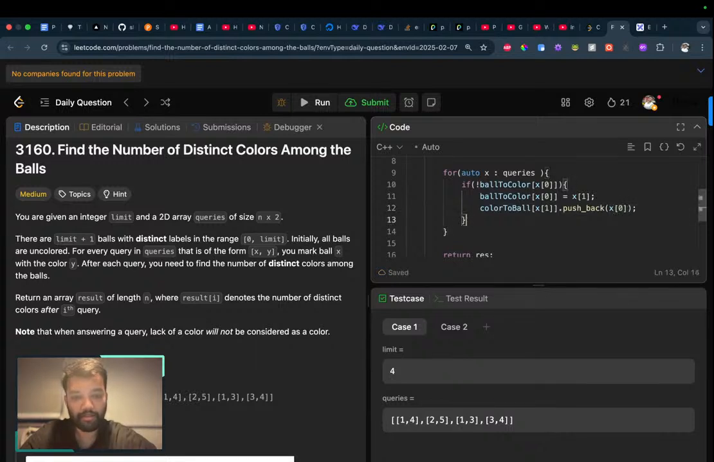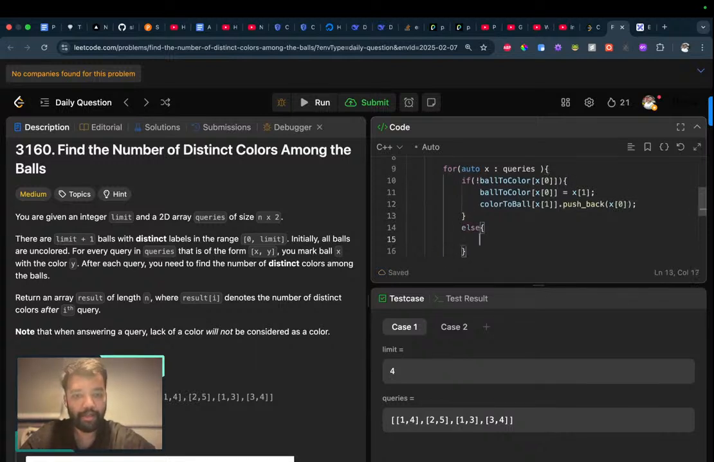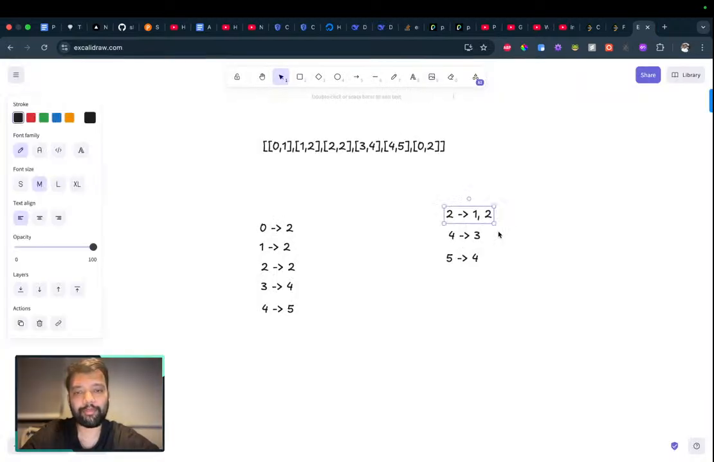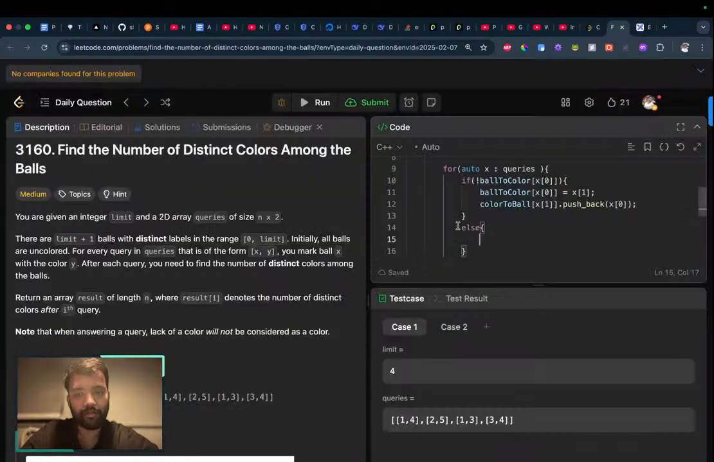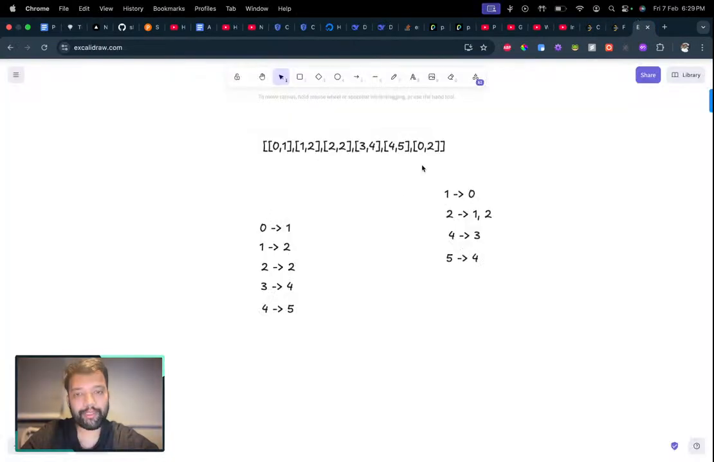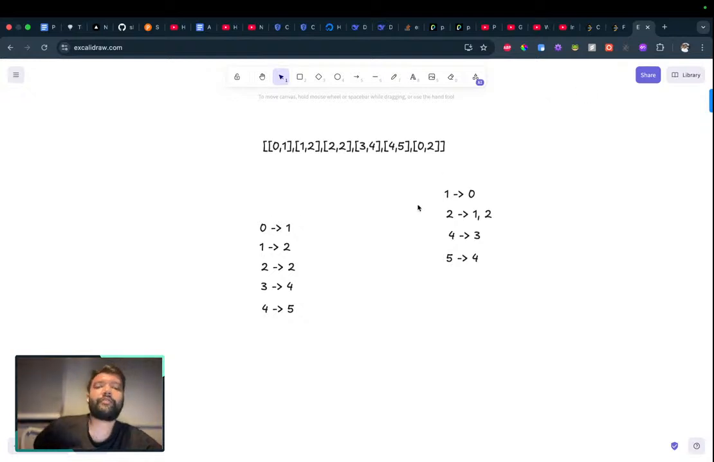Else, else if it is already colored. So let's go back a bit. Okay, if it is already colored, in that case, firstly we find what color it is. So color will be ball to color of. Then we delete that.